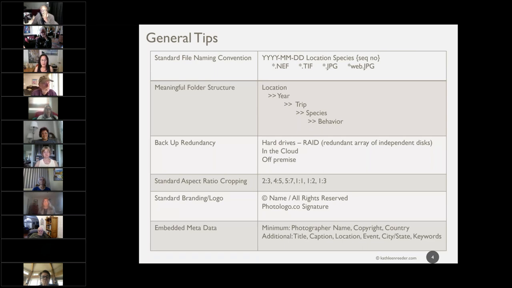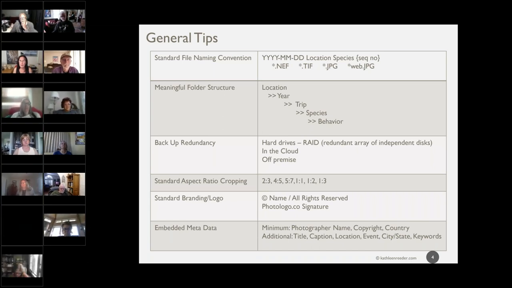One of the suggestions I have is to use standard aspect ratio cropping when possible. When you are using standard aspect ratios like 2x3, 4x5, 5x7, 1x1, for panos maybe 1x2, 1x3, 1x4, whatever works for you, it's helpful when it comes to printing, especially when you're having a print lab print for you, to have these standards for yourself and for your customers. Your customers then can order a print without having to do any cropping.